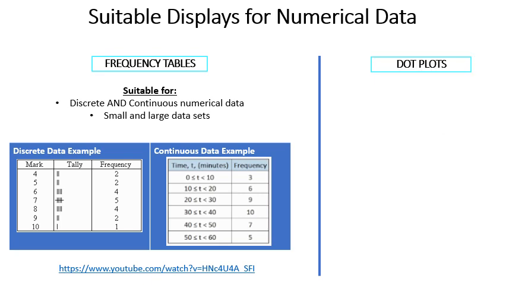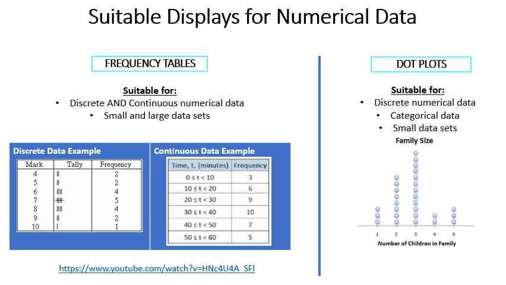Another chart that is very useful in representing numerical data, and specifically discrete numerical data, is called a dot plot. Dot plots are used to represent small data sets, and they're not just useful for discrete numerical data, but also for representing categorical data. And this is what they look like. As you can see, it's almost like a frequency table, but information is represented using dots. For more information on how to construct a dot plot, please visit the website below.